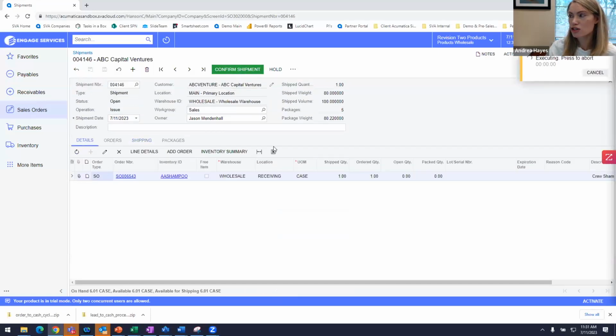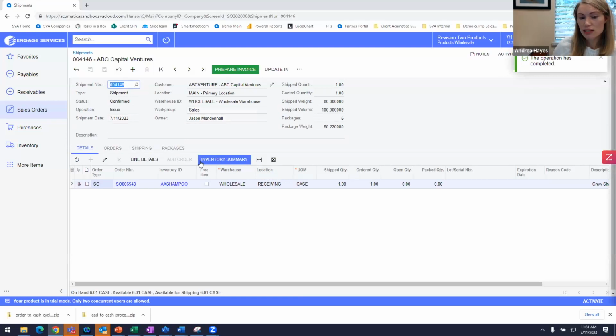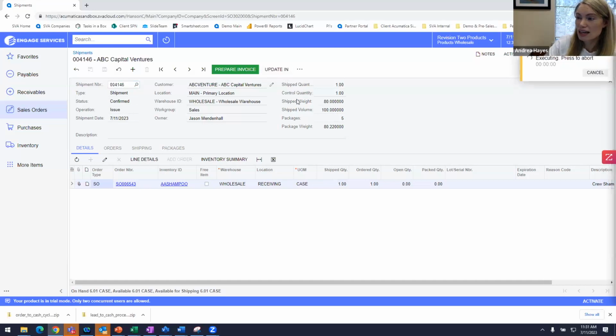So once I confirm this shipment, we still haven't released the inventory. This is just to say that everything's ready to go. It's coming out the door. As soon as I hit update IN, now it creates that inventory issue.